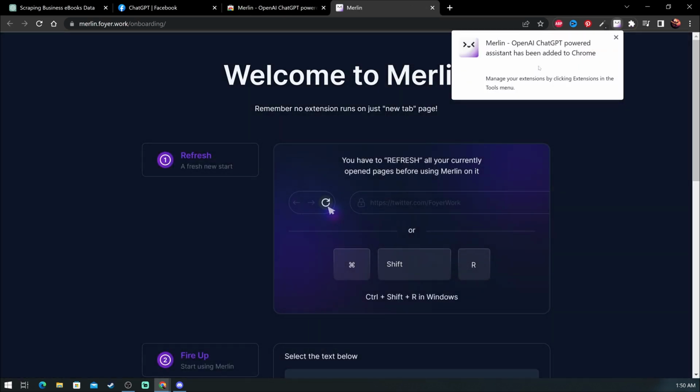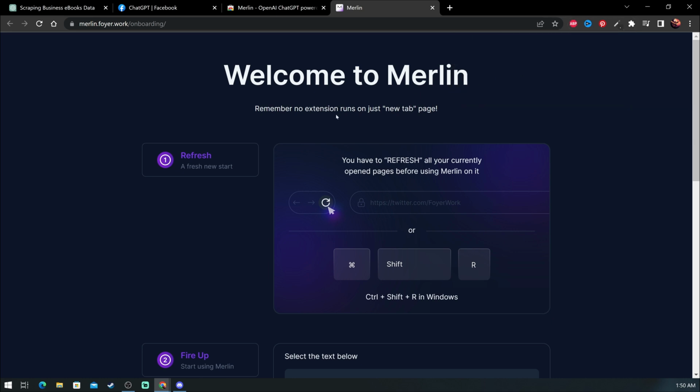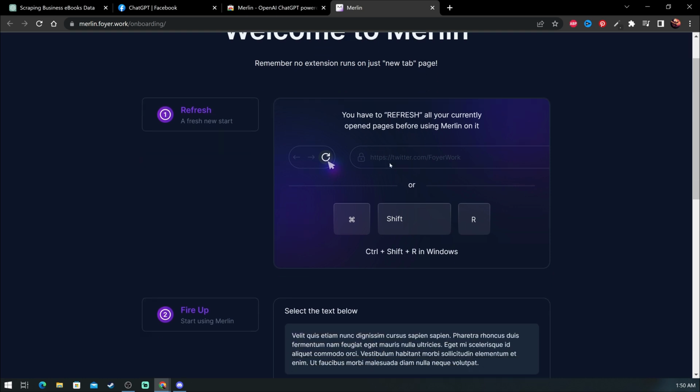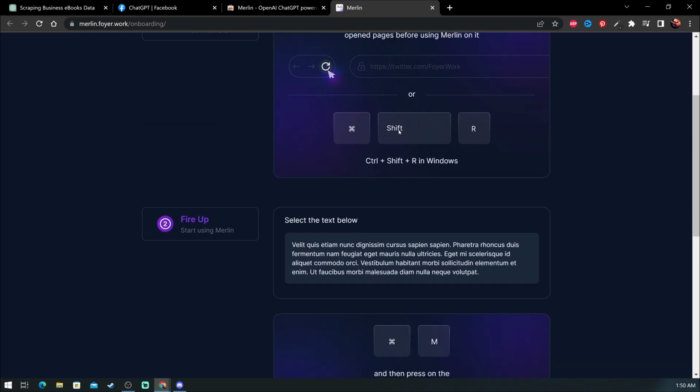Add this extension to Chrome. It will bring you to their website, which is pretty cool. I like the colors. So basically here it says that you'll need to refresh any page to be able to use the extension, and tells you how to do it.